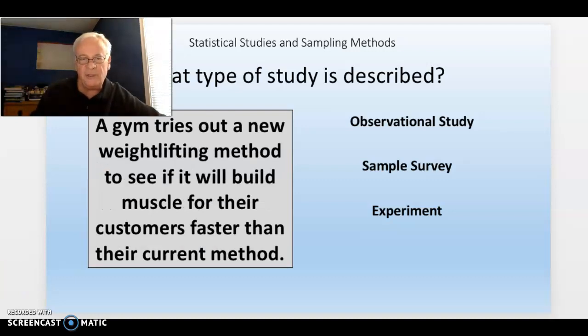Here you have a gym that wants to try out a new weightlifting method. They want to see if it helps their customers build muscle faster. They're applying a treatment and seeing if it makes a difference. That's an experiment.